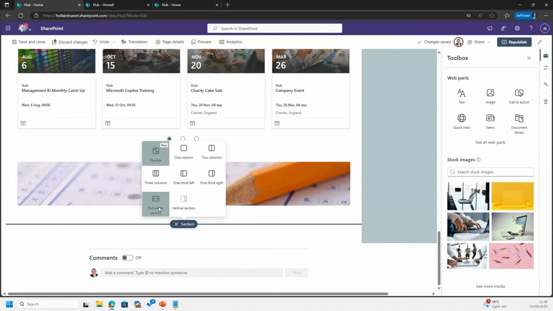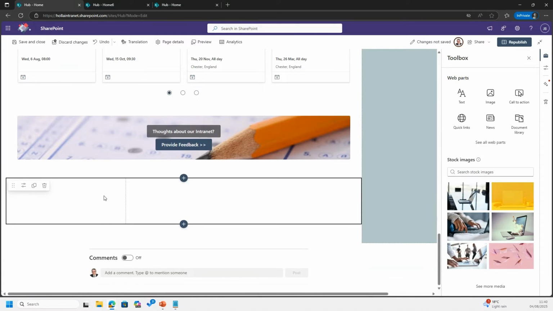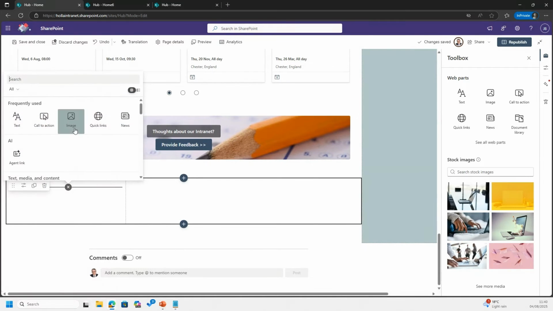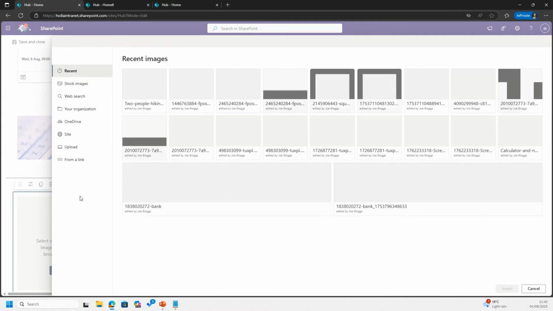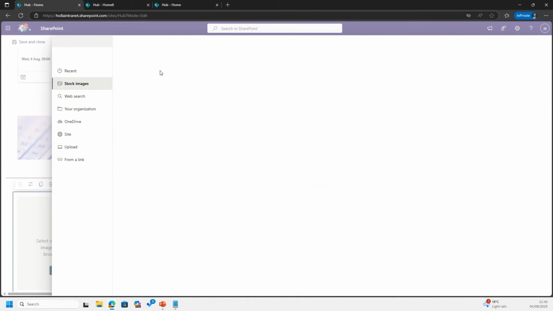Or we can't actually use the full width section because we're already using this vertical section on the right hand side here. You can only use one or the other for those. But I can say 1/3 left. Then, just as a quick example, you can now see I can add web parts really easily into here. I'm going to add in an image. As I say, use the stock image library.